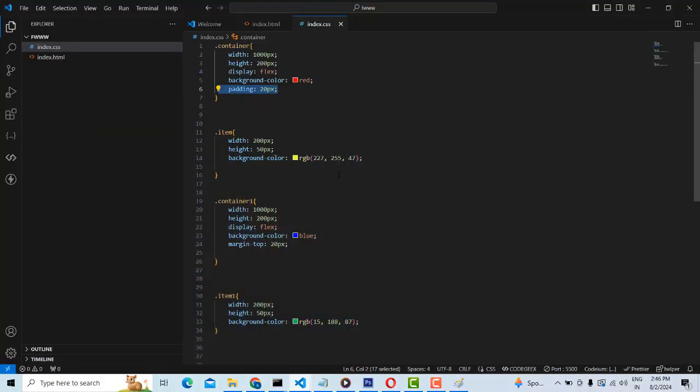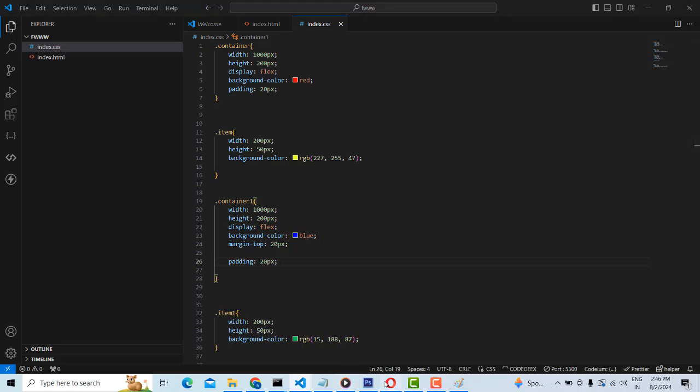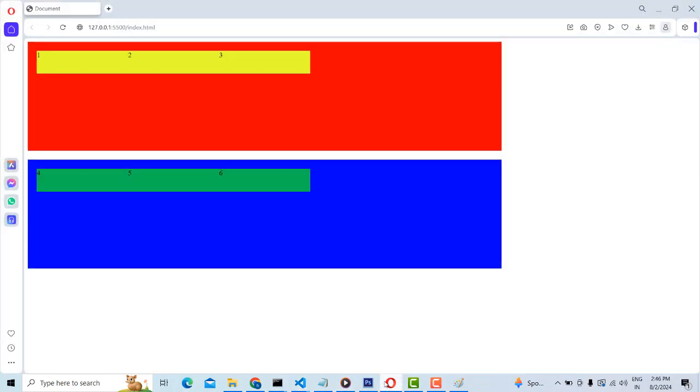Okay, you have to keep this in your mind. This is the best example you have to know about padding. And here the same padding you can apply to container 2 as well. Now you can see what it looks like. This is the padding, this is the margin.